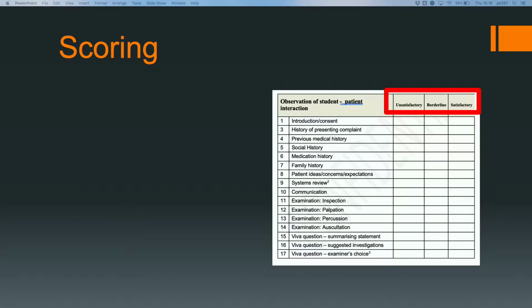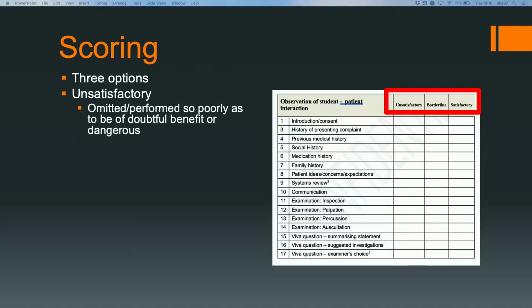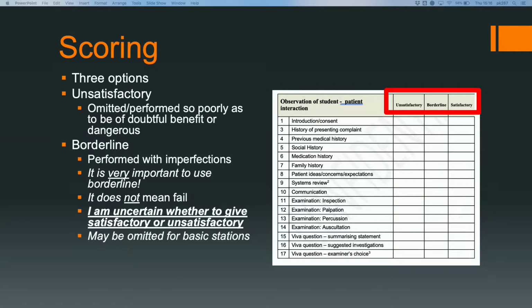Okay, back to our examiners. This scoring: you have got 3 options for most stations. You will have a checklist, and for each checklist item you can give unsatisfactory, which means the student has omitted that item or performed it so poorly that it's doubtful benefit or dangerous. It could be borderline. It's very important you liberally use borderline. It doesn't mean you're failing the students. It means that I am uncertain whether to give satisfactory or unsatisfactory.